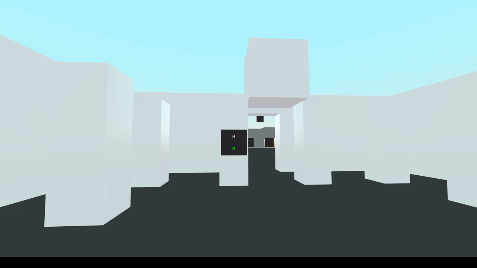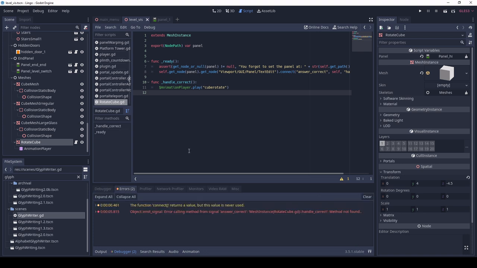So now when I say hi, that's not rotating. Why is it not rotating? What did I do wrong? My debugger has a couple of errors. Handle correct. Oh, I put an extra underscore here, so it was never going to do it. And I said I want my rotate cube, so visible is equal to false. Visible is equal to true. So now my cube is not going to be visible until I solve the panel. It's invisible by default, and it's going to play cube rotate whenever.